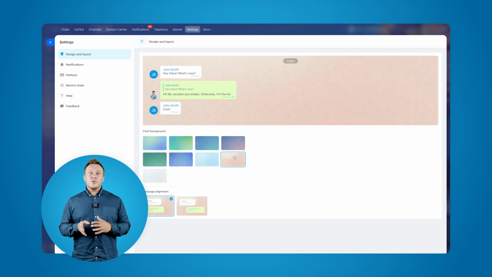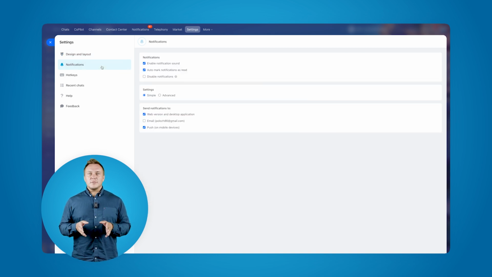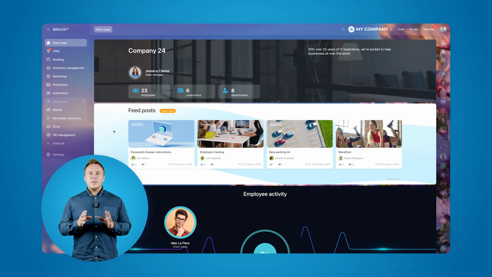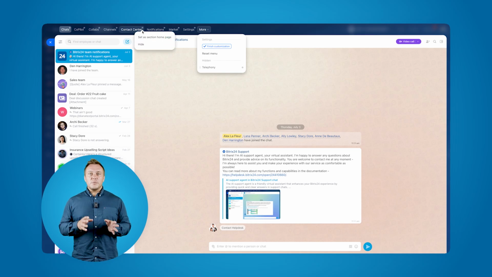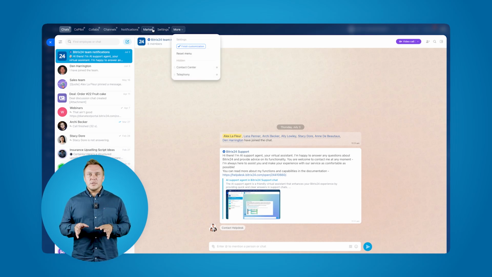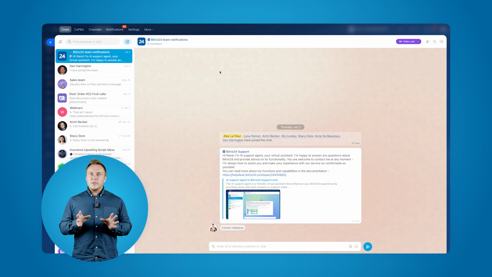First off, you can change the chat background and message alignment, as well as notification settings. But the best one so far is the top menu customization. Naturally, you may not need all of these tools at once, which is why we offer you the possibility to hide the ones you rarely use. For example, if my team's using Bittrex24 strictly for project collaboration inside the company, we can definitely do without telephony, contact center, market, and maybe even collabs. See? Looks much cleaner this way.